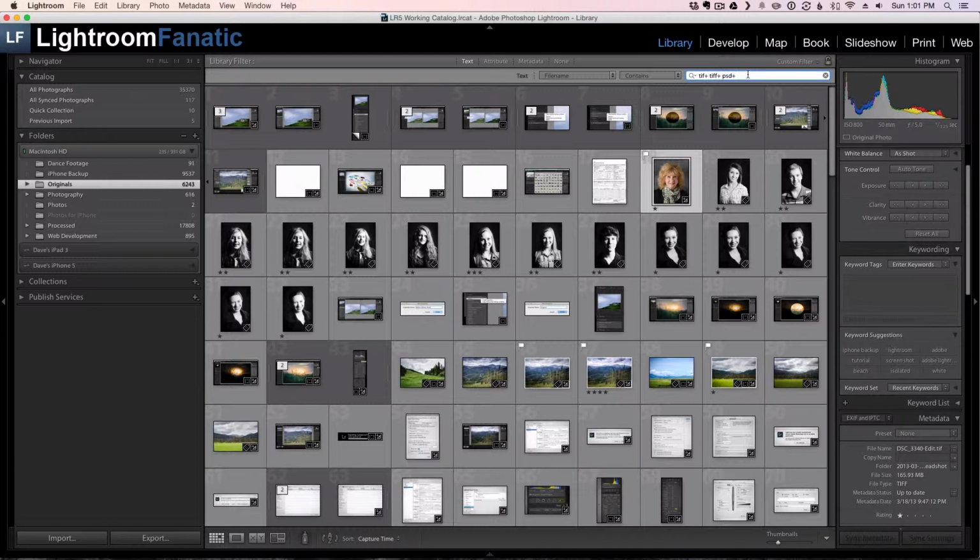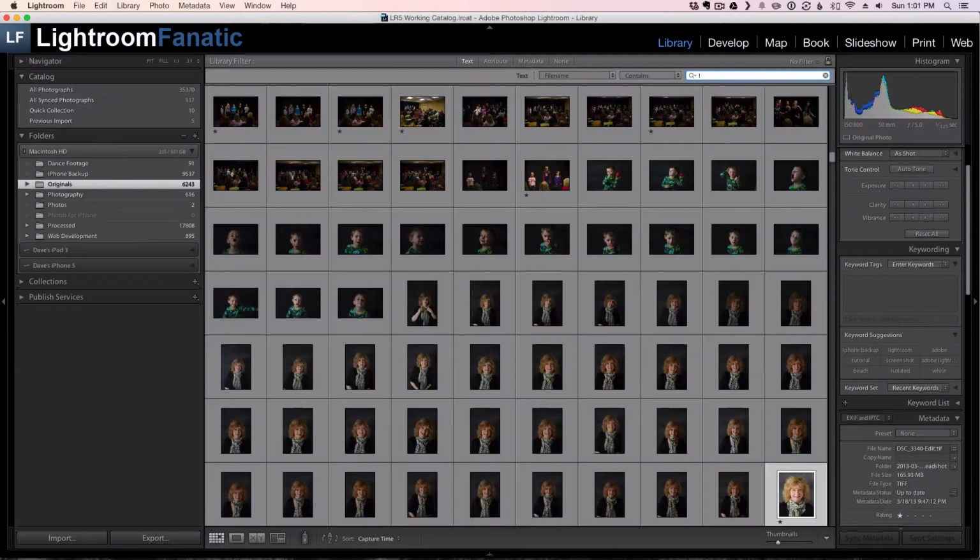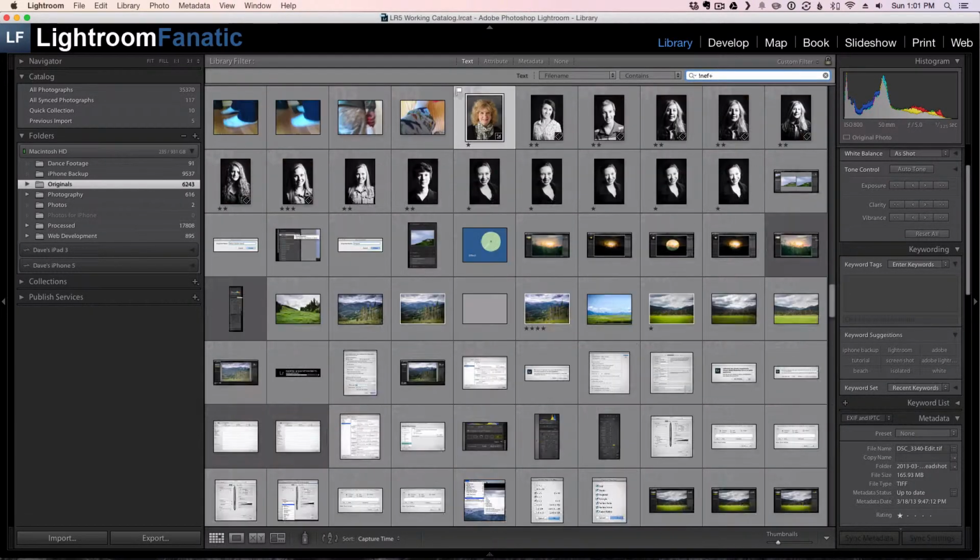I shoot Nikon, so all of my raw images end with the period NEF. So this is a good way to find the things that don't end with NEF. And another way to do that is to use the NOT filter, and I can find things that don't end in NEF. So this winds up being everything that's not a Nikon RAW format file. So it'll be my TIFF images, my JPEGs, my Photoshop files. So it's a pretty handy way to find specific file types in your Lightroom catalog pretty easily.